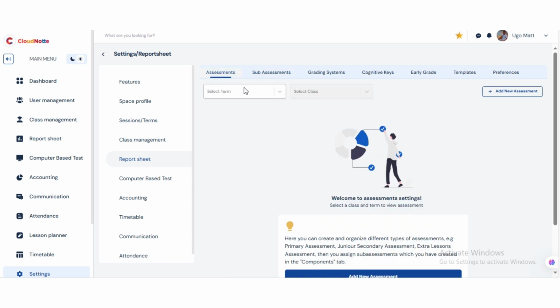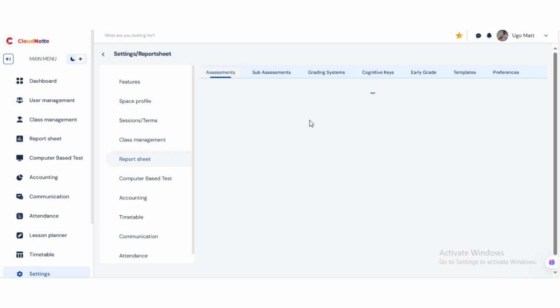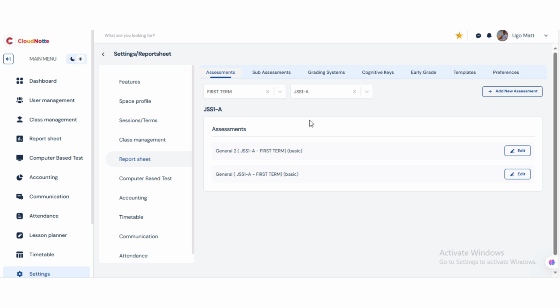Now first of all, I have to select the term. So I'm going to be working with first term. I'm going to be selecting the class. I'm going to be working with just 1A, and if you see here, we already have assessments that are here already, but what we want to do is to add more assessments to what we already have. So I'm going to click this button that says add new assessment.